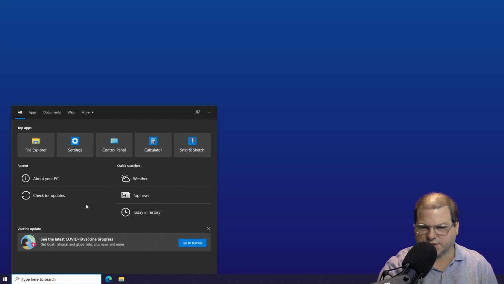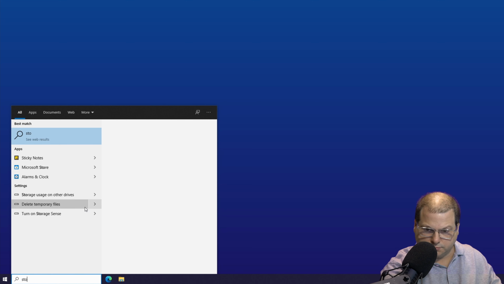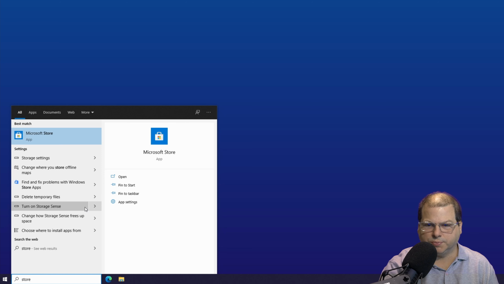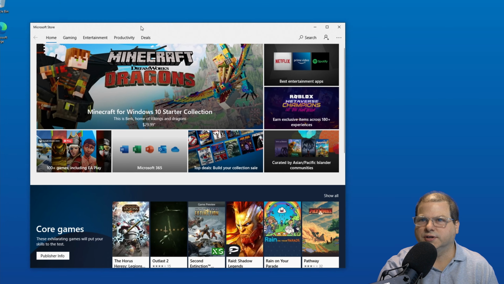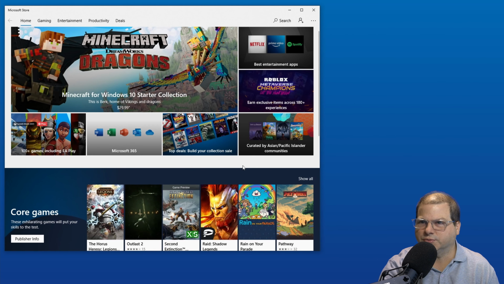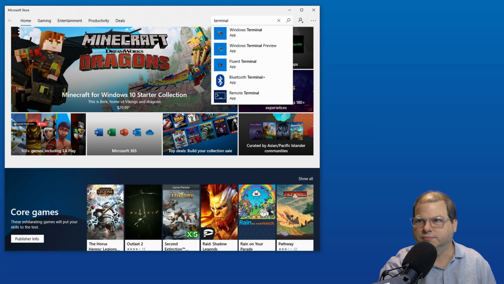I can easily access that by going to the search on the taskbar and simply typing Store. It should be the first item called Microsoft Store. Simply launch that. And of course, we'll be greeted with the Microsoft Store. Within the Store app, click on Search. Within the search field, type Terminal. Then press Enter.